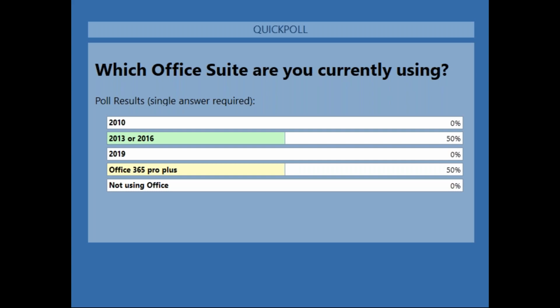Nobody's using 2010. Is that true? I imagine most people can find in a corner of their office someone using 2010. I know we have. And it was in the IT team, which was a real shock.